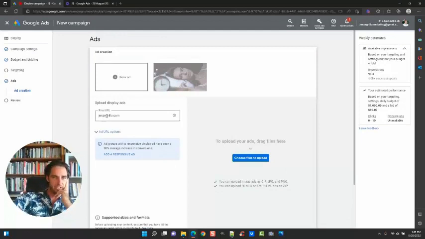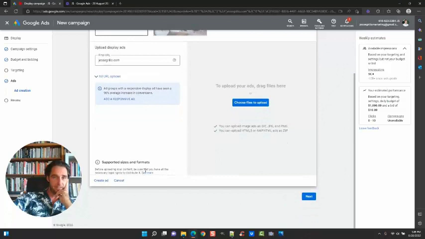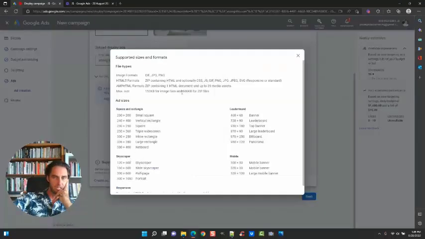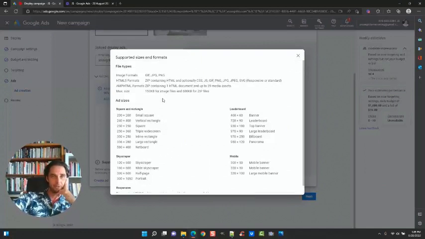All you would do is have your domain or the landing page URL right here, and then you would upload the images. Just click Files to Upload, and then let's see here. Oh, here we go. Okay, so make sure you check this. You probably want to check this definitely before you actually get these images created.